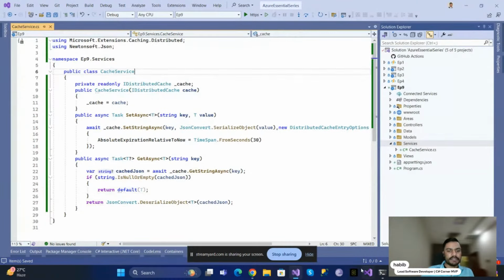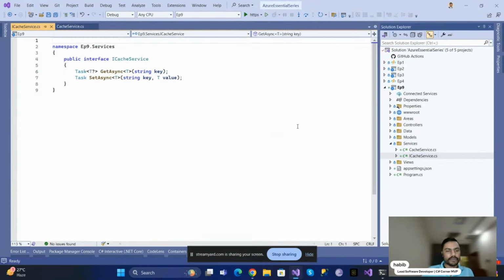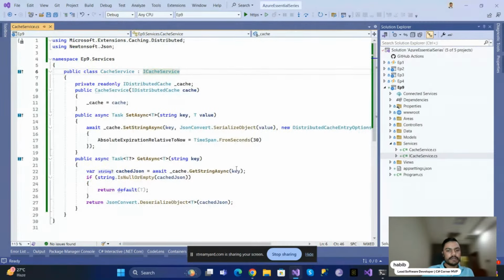Okay. So this is my cache service. Let's generate an interface for this. Currently, I will add it into a new file. So here you can see that this is the interface using which I can access my cache service. Let me put a condition here so that only a class type can be passed inside this. So it is giving me an error. Okay, let's use it as it is.